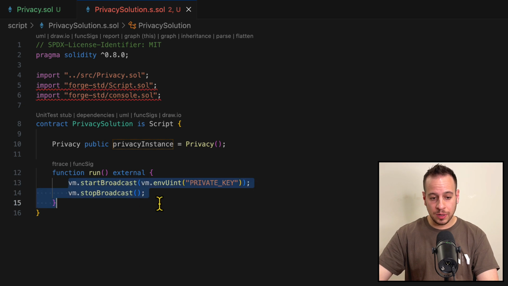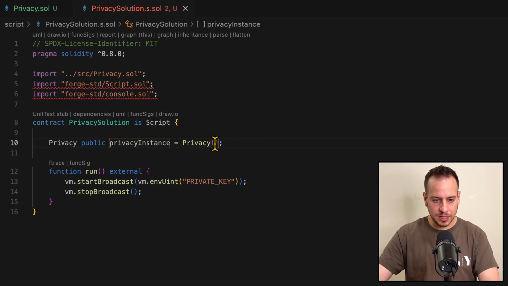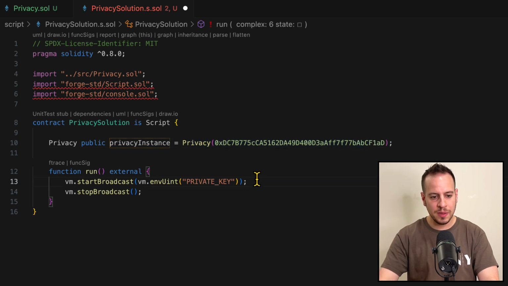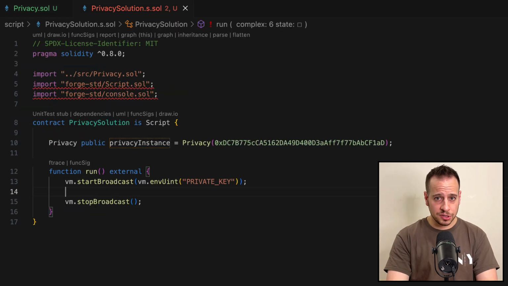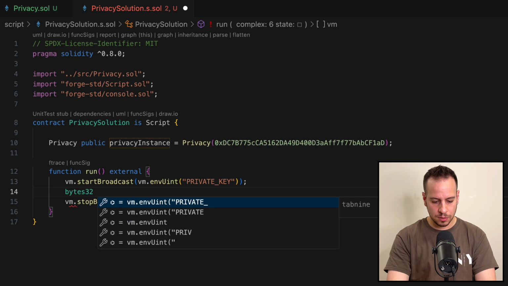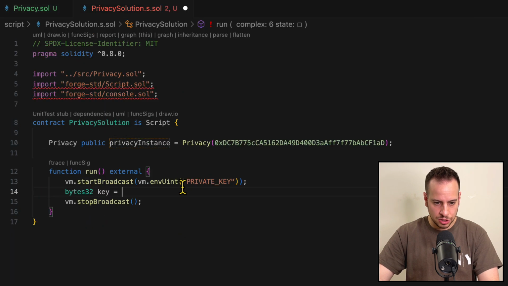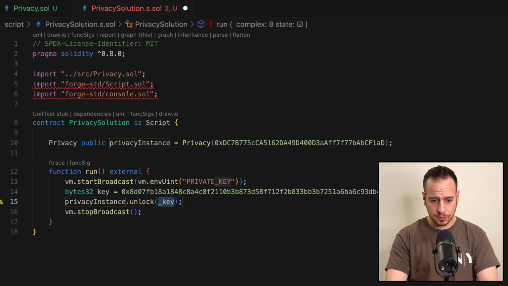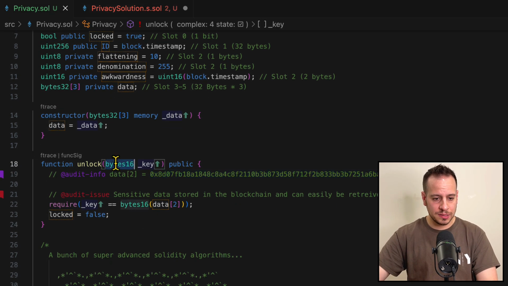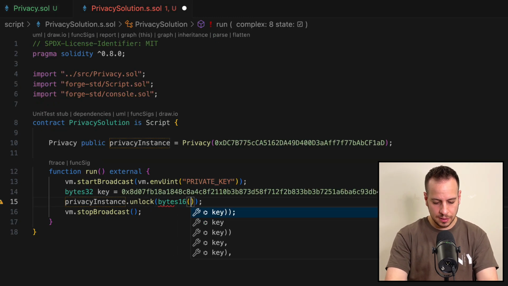I'm going to leave those because this will help me broadcast the transaction to the Goerli blockchain using my MetaMask wallet and solve the challenge. Now let's copy the instance address once again and paste it over here. So we have the privacy instance over here. And all we need to do is call this unlock function, right? This one. So first we'll define bytes32 and call it key. And the key, we already have it. We extracted it using cast and also using the blockchain explorer. This is our key. And all we have to do is privacy instance.unlock. And now we just need to cast it from bytes32 to bytes16. So I'll do here bytes16 and the key.